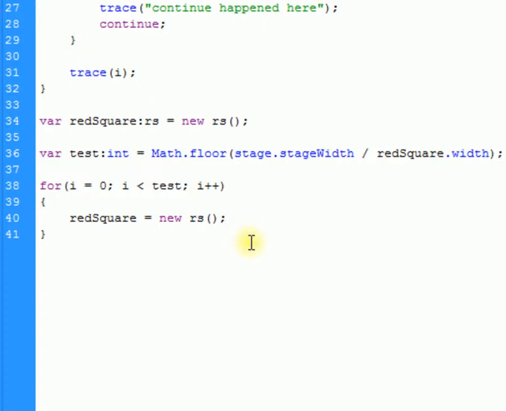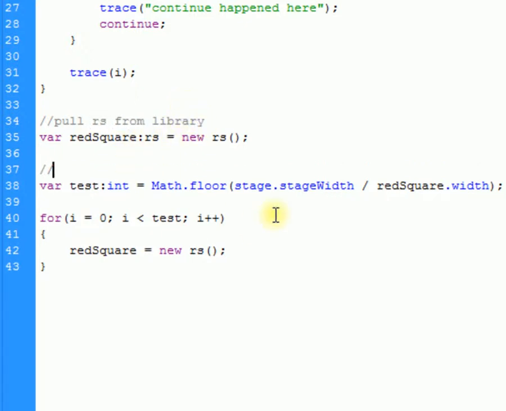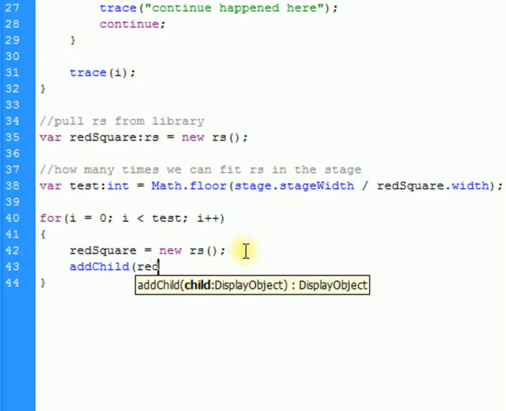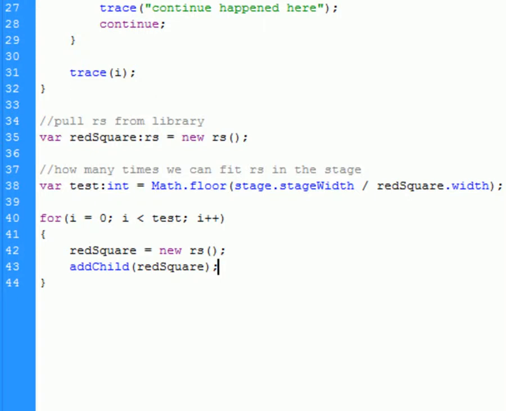But before we do that, let's put some comments on here. Pull RS from library. And then test how many times we can fit RS in the stage. Normally it'd be better to put some other variable name, but we're just using test for now. So we're going to take redSquare equals a new RS, and then we're going to addChild redSquare.